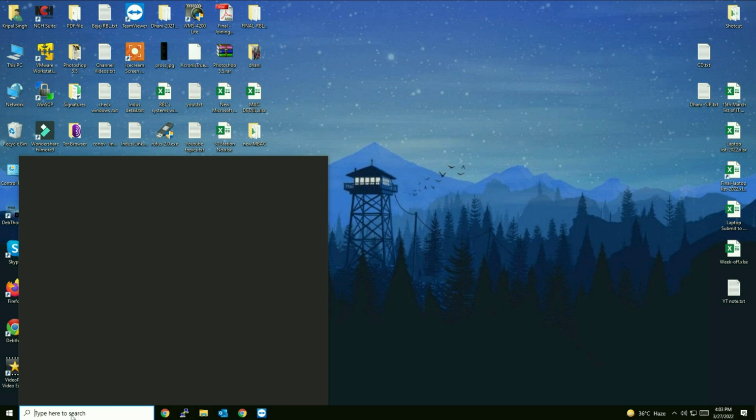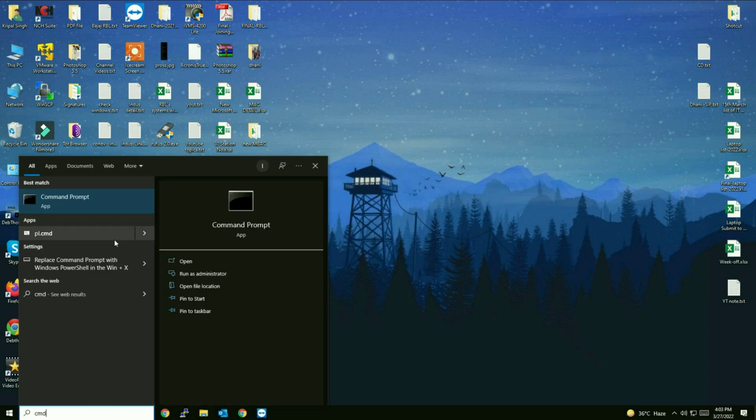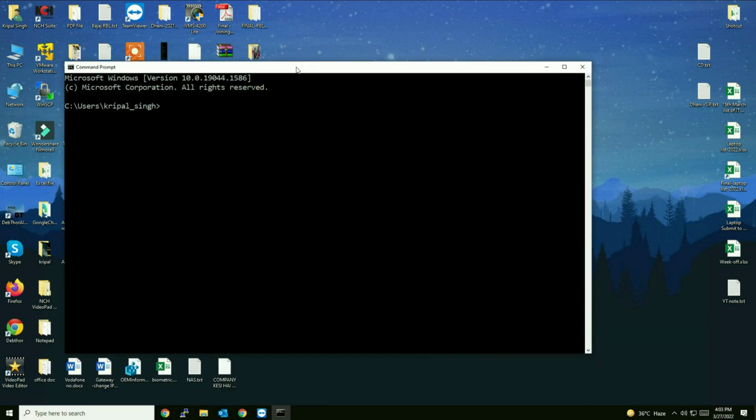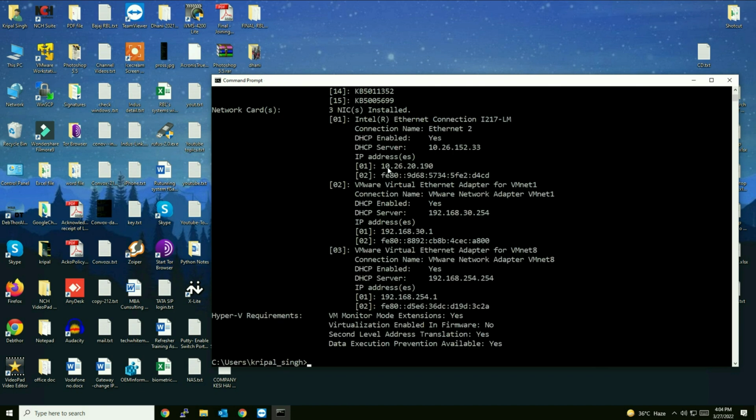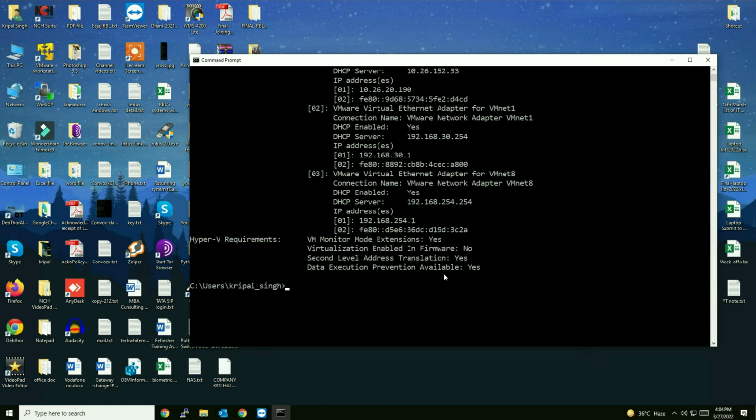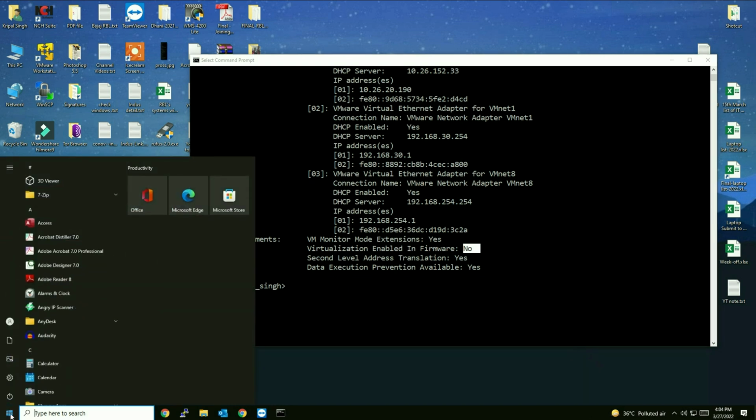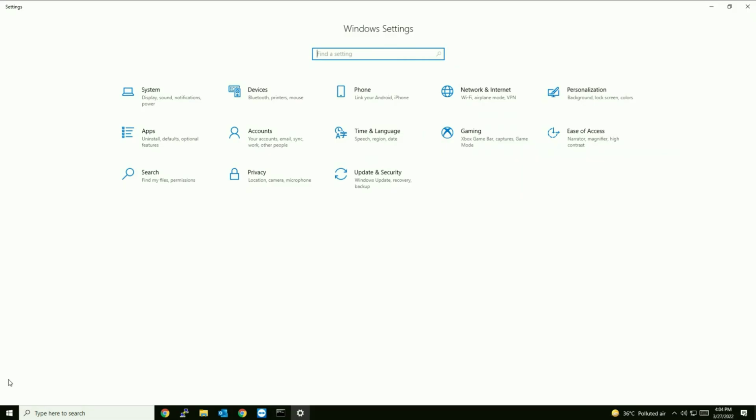So first, go to search command, type cmd, open it, then type systeminfo, it will analyze your system. Scroll down and here you can see the option virtualization enabled in firmware is no. Well, it's not enabled right now. So in this video, I will show you how to enable it.